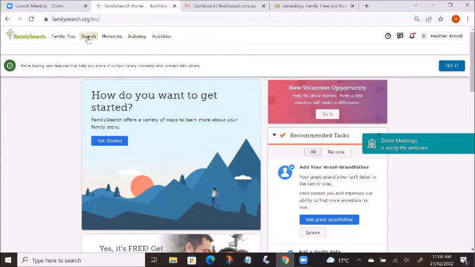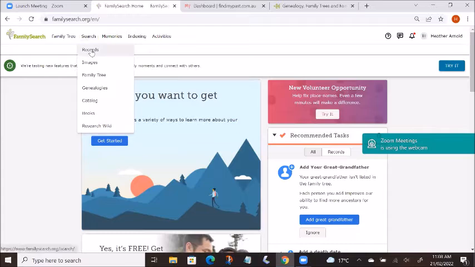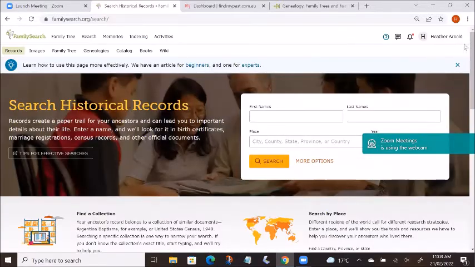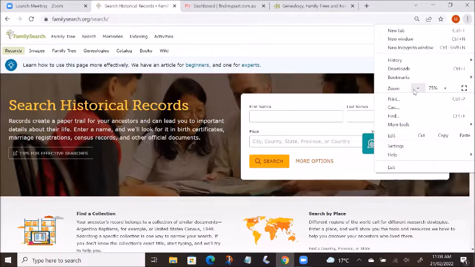So we'll just have a quick look at this search here. Just go to search, and we'll try again. Search records, sorry. Read the screen, Heather, would be useful. And we'll make it a bit smaller.